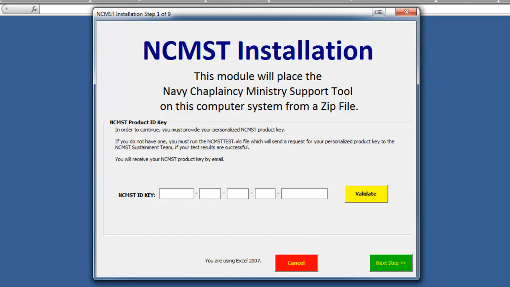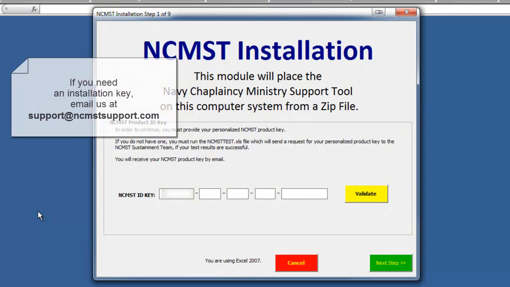Step 1 of the NCMST installation is a critical part, which requires that you type in accurately the full NCMST ID key that you received by email when you completed your installation test. If you have not received this installation key, you need to contact us at support@ncmstsupport.com.